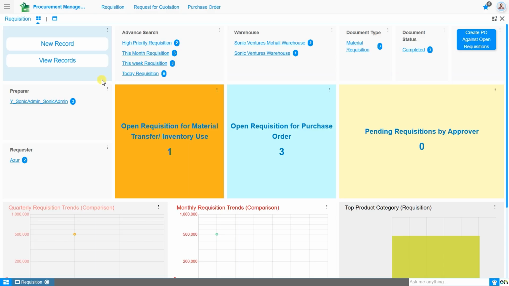By default, the landing page is displayed when the requisition screen is opened, where you will see a set of default widgets, also known as mosaics. On the requisition landing page, you can filter existing records in the system using various widgets, such as Advanced Search, Warehouse, Document Type, Document Status, Preparer, and Requester.